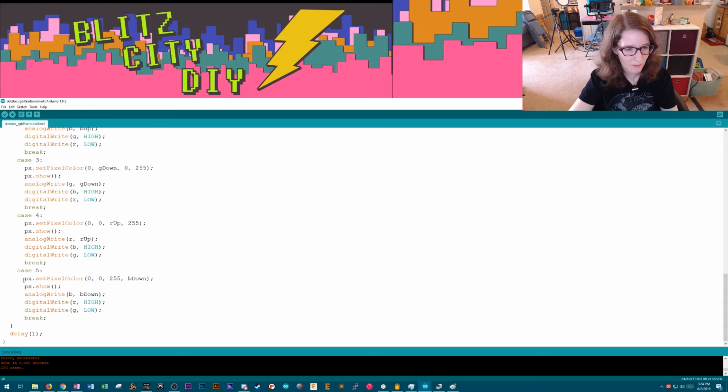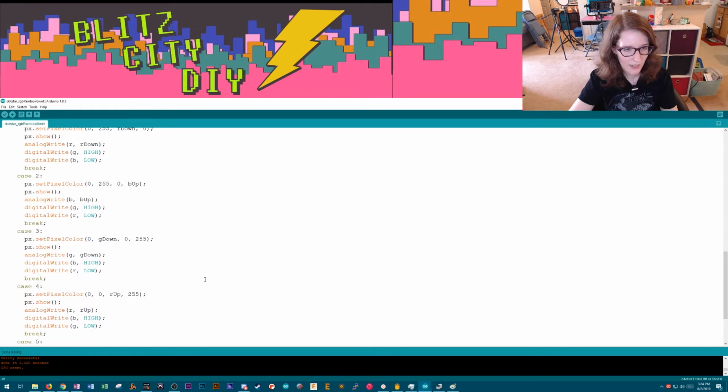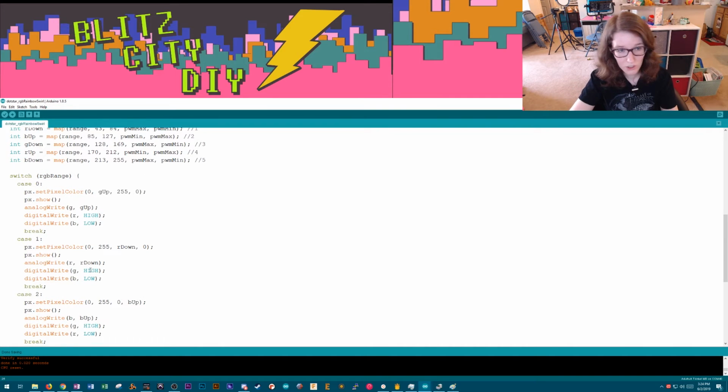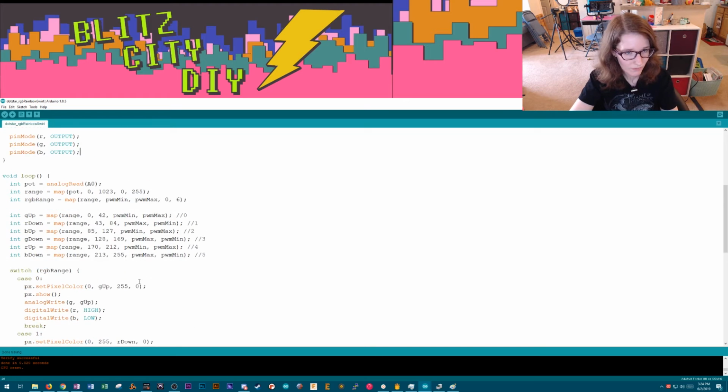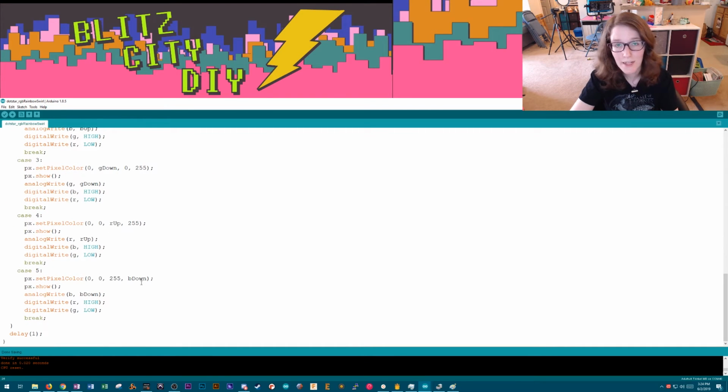And of course, the DotStar is mimicking what the RGB LED pins are doing. And when it was just going to be on or off, I just used digitalWrite HIGH/LOW for the pins rather than doing analogWrite and having it be a value of 255. But yeah, that's the code.